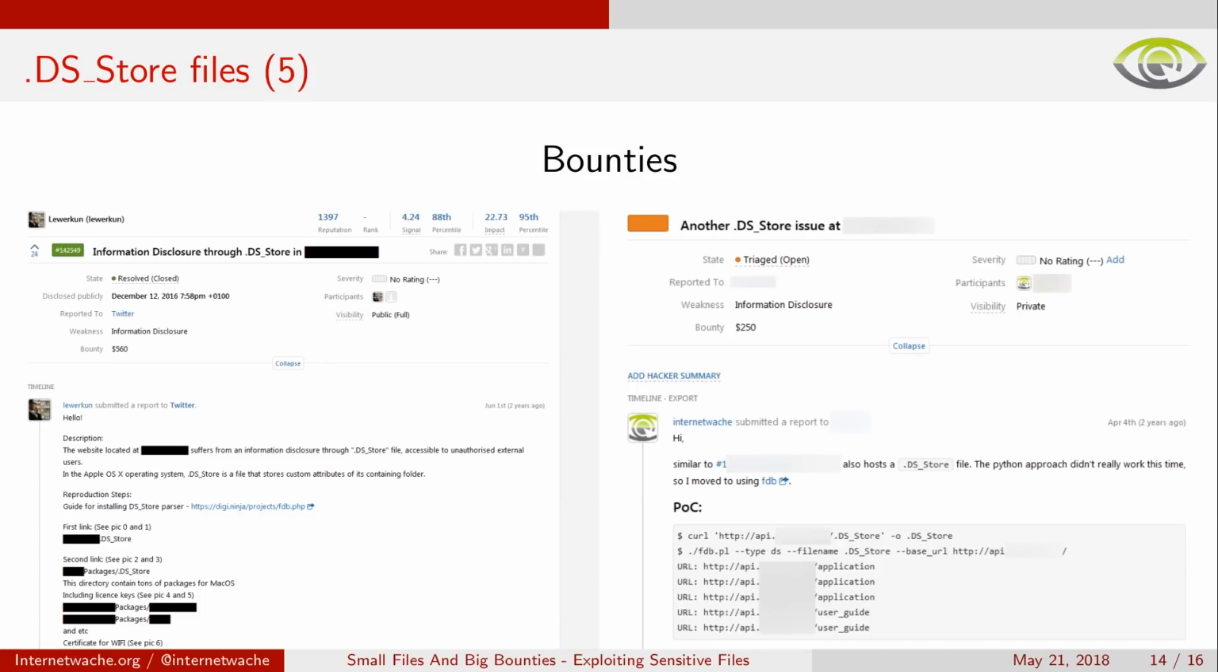And people got bounties for that. So simply by finding the file on the web server, you can get more than $500 from Twitter, or even half of that, $250, from a private program that we participated in. And that's it. So easy to find, easy to exploit, and easy to get a bounty for.